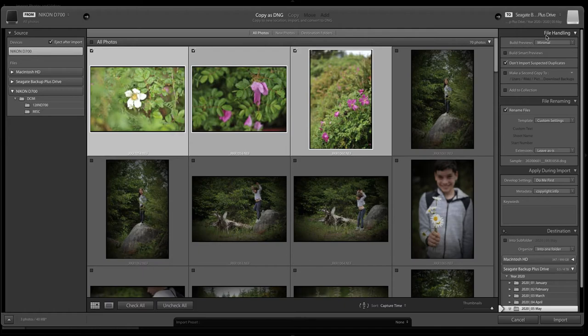Over here you can work through file handling if you want to build previews in a specific way, which is just your thumbnail here. I keep mine minimal just because I can see exactly what this photo is. I don't need it to be anything fancy. I don't want any extra space taken up just because I have a lot of photos and I prefer the space that I have being allotted to my actual photos that are saved and backed up. But if you do want that, you can build smart previews. If you have plenty of extra space, you go for it.